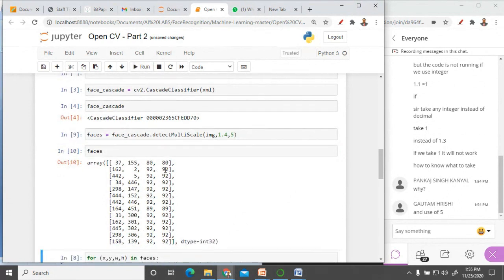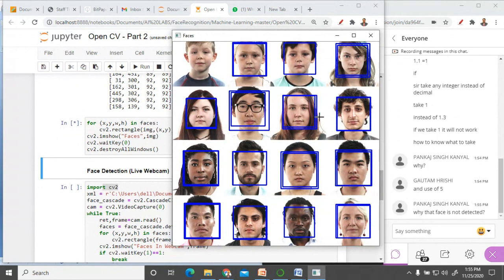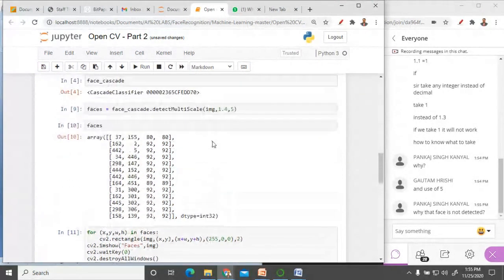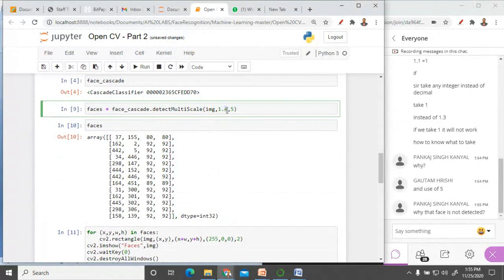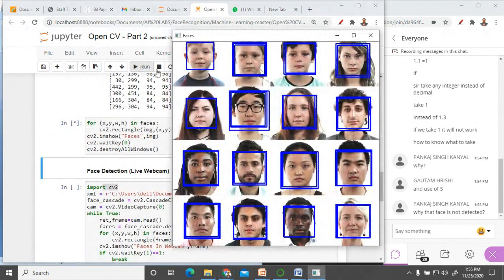so it will take only 1 2 3 4 5 6 7 8 9 10 11 12 13 faces it will detect, and we take 1.4. Okay, so you can see from this figure multiple rectangles will be generated at this time. So you have to select this threshold value properly. So initially we have fixed this threshold value as 1.2. So the faces are generated properly in this case.